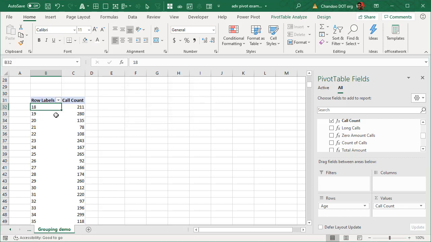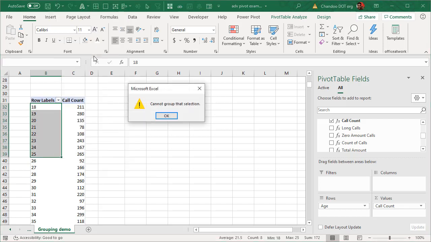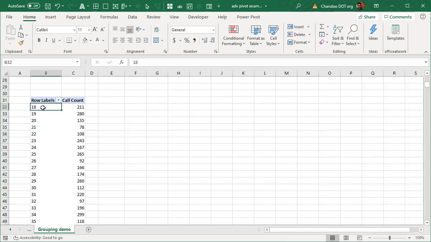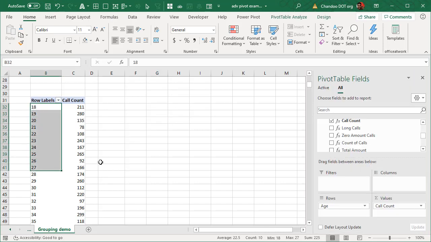There's nothing that I could do. You can also multi-select and then try, it won't still work. So when you have something like this, you must actually do this as part of your data. You cannot really create any ad hoc grouping at the pivot table level. So how would you do that?